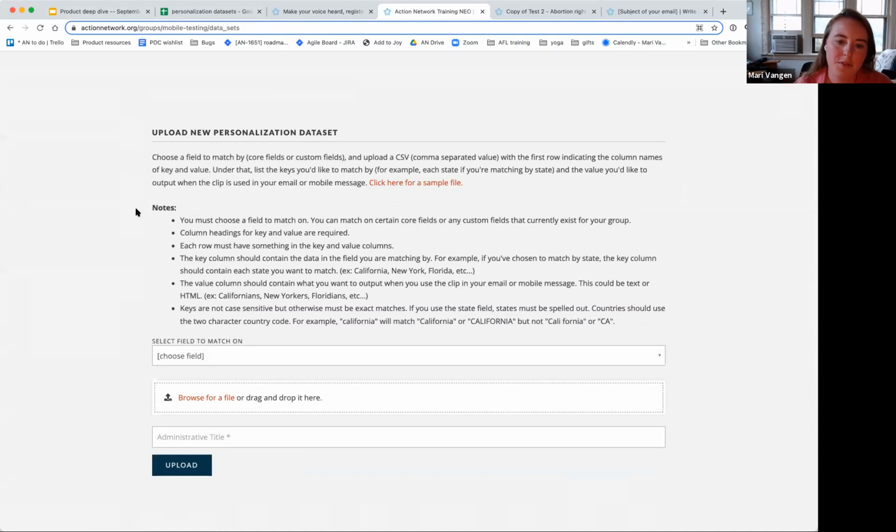We have some notes, so you can use HTML if you want to as a key. You can output, and it has to be like California. We can do California lowercase or all uppercase, but it can't be just CA. It has to be spelled correctly or we won't be able to match. So there are some very basic guidelines.